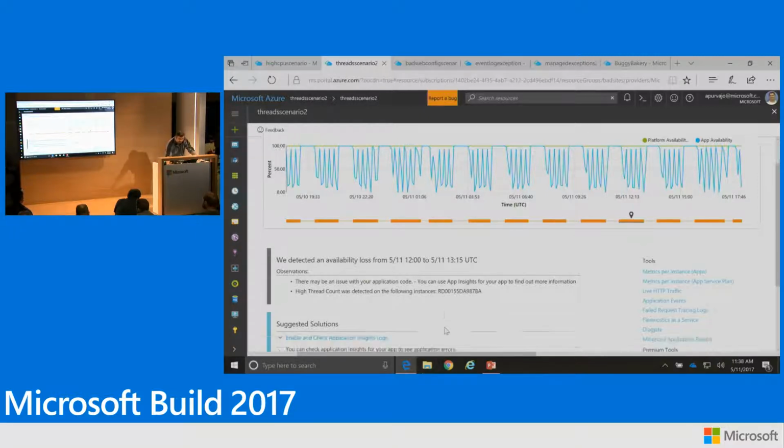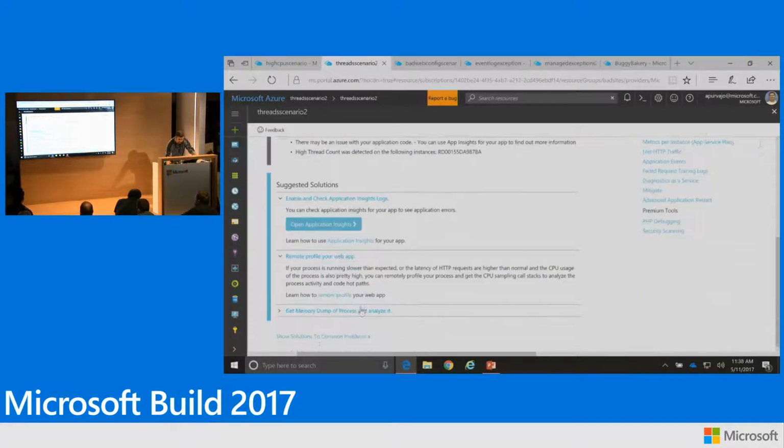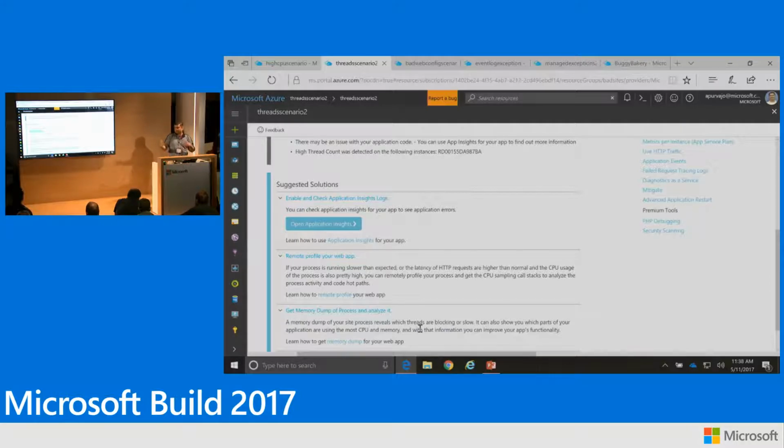So the suggestion and solution we provide is, hey, go ahead and turn on Application Insights. It will tell you exactly how many threads there are, what the call stack for that thread is, and you go from that point on. Or you can try and do a remote profile of your application, and we point to some known articles and blogs based on the pattern that we detected. Or you can take a memory dump of your process and analyze it yourself and know exactly what those threads were doing and things like that, right?